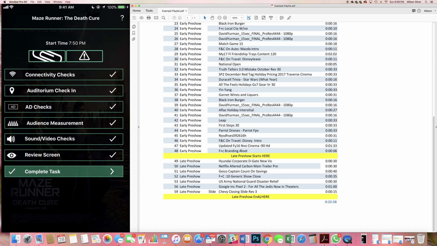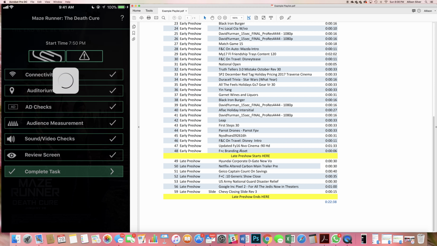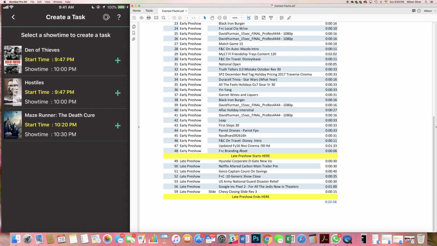And now we go to complete task. All complete task does is send the data back to us so we can review it. Now you have to have service here. If you don't have service in the auditorium, do a complete task in the lobby. And now that little spin is sending the data back to us. And now you're being brought to the create a task screen.